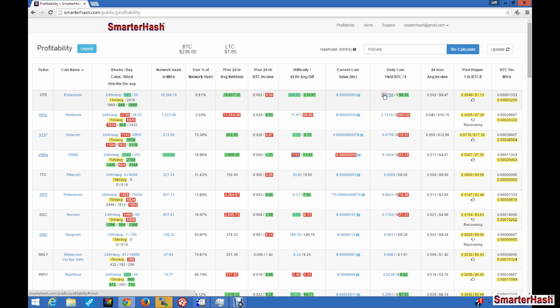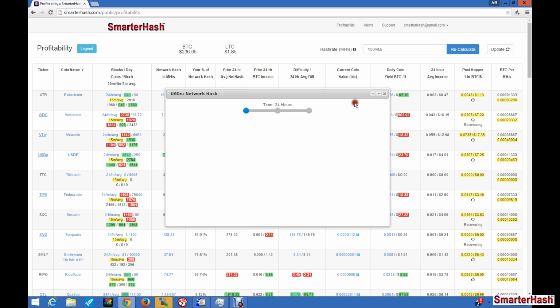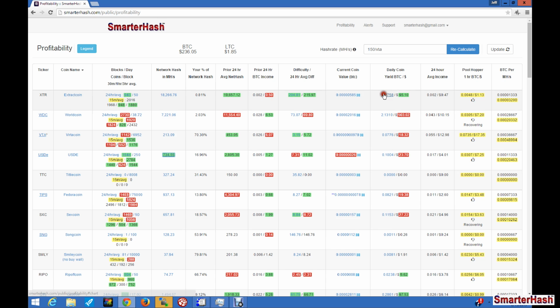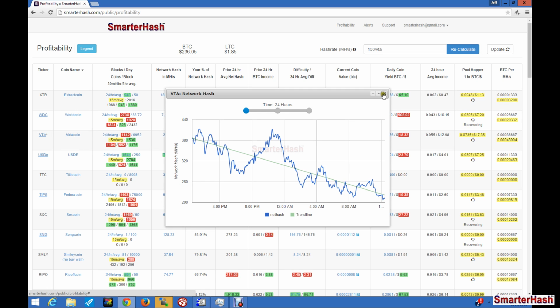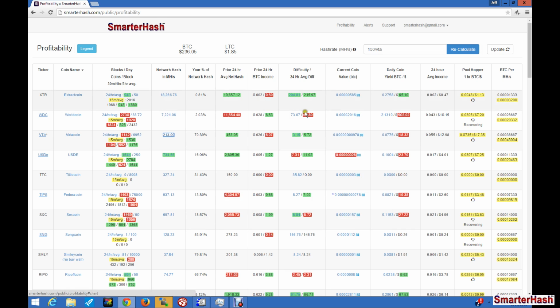The other thing is that, let's go back to Verticoin, my network hash has actually gone down. So it's a good time to mine. When network hash is down and blocks are going up, it's a great time to mine. And we know that, and we represent that with a little thumbs up.